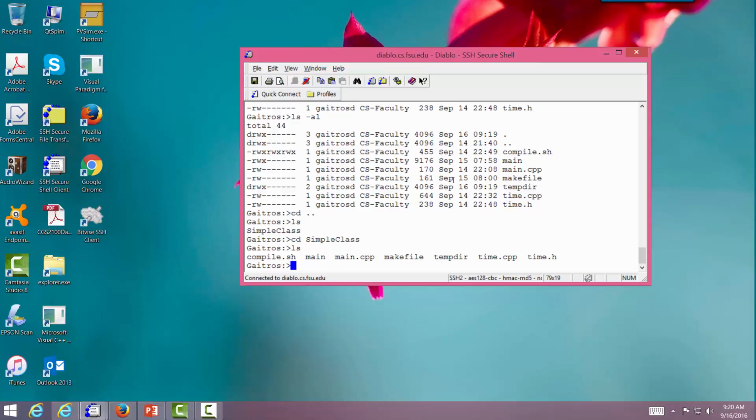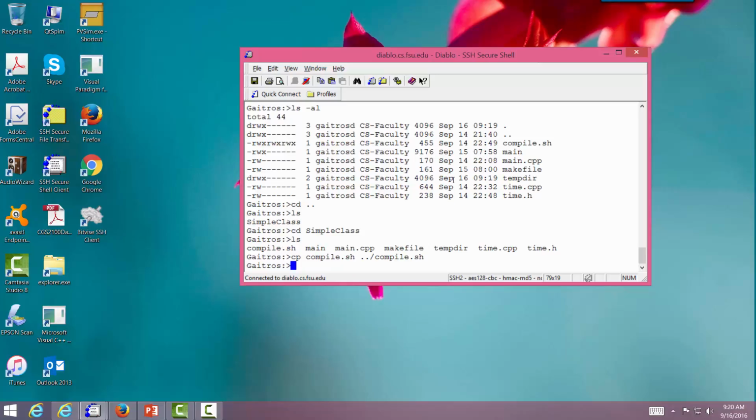Well, let's say I want to make another version of compile.sh, which is a shell script. I say cp for copy, compile.sh, this is the source, and then I want to send it to a target. I have to either give it a different name or a different location. I could give it a different name right here, but I'm going to do something a little bit different. I'm going to send it up to the parent directory, and by doing that I go dot dot slash, that says go up to the previous directory and put it there. And what that will do is copy it to the previous directory.